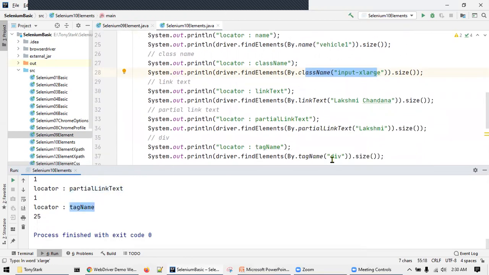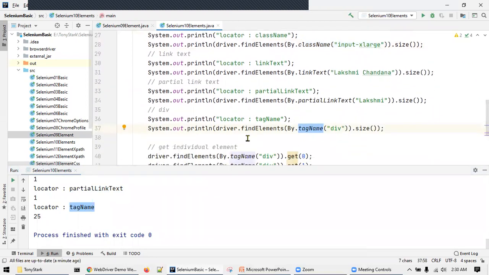Typically what happens is, if there are multiple elements with the same tag name, we should avoid finding the element by tag name. Although we have a provision, it should be avoided. Because if you see, by tag name div, there are 25 elements, right? Sorting out multiple elements will be difficult. So typically we need to avoid using tag name.